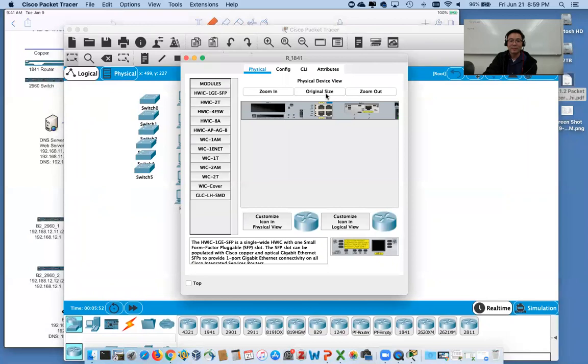The router is this one, WIC1 Ethernet. Yep. So just grab it, drop it into the extra slot there. Yeah, then you're good.